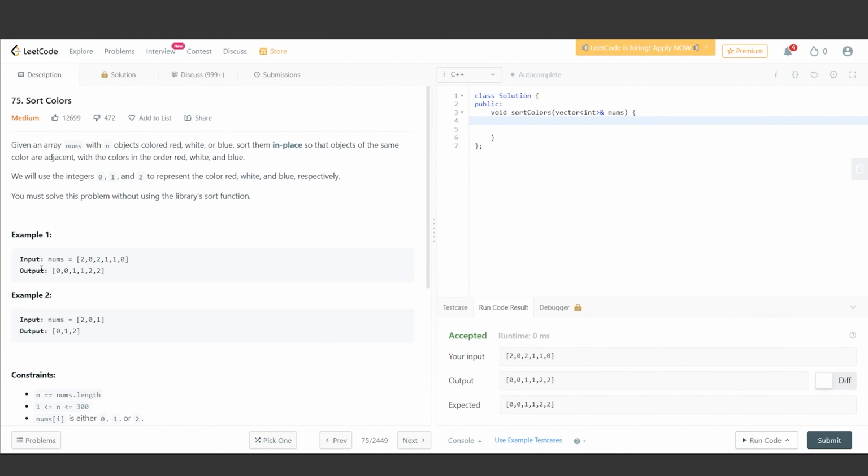Hey guys, so today the Leetcode medium problem, sort colors. Let's understand the question first. We are given an array nums with n objects colored red, white or blue. Sort them in place so that the objects of the same colors are adjacent with the colors in the order red, white and blue. We'll use integers 0, 1, 2 to represent the color red, white and blue respectively. You must solve this problem without using the library sort function.